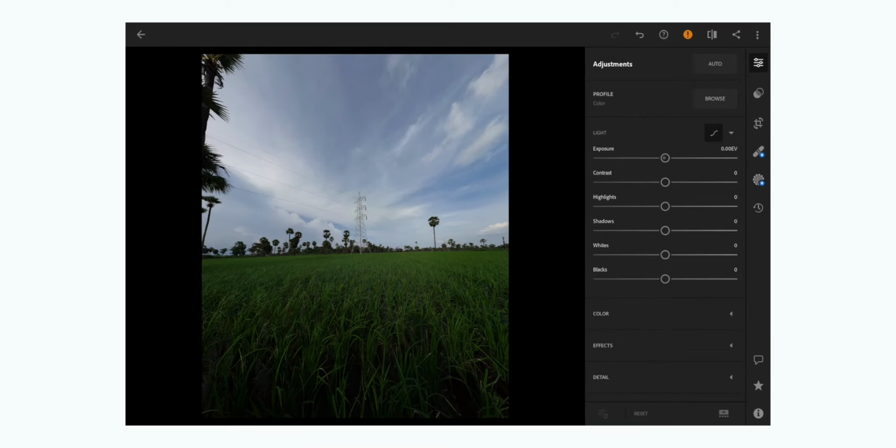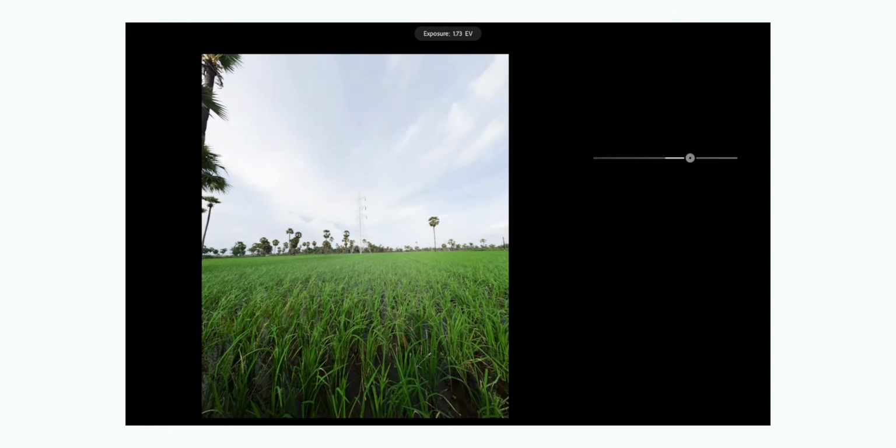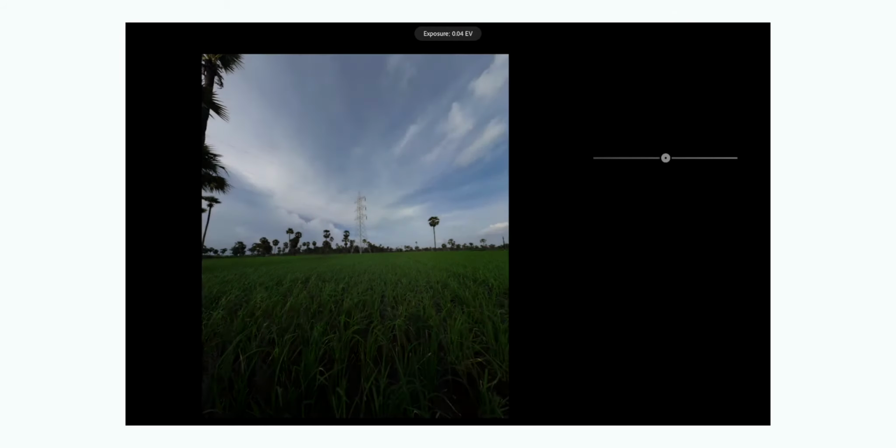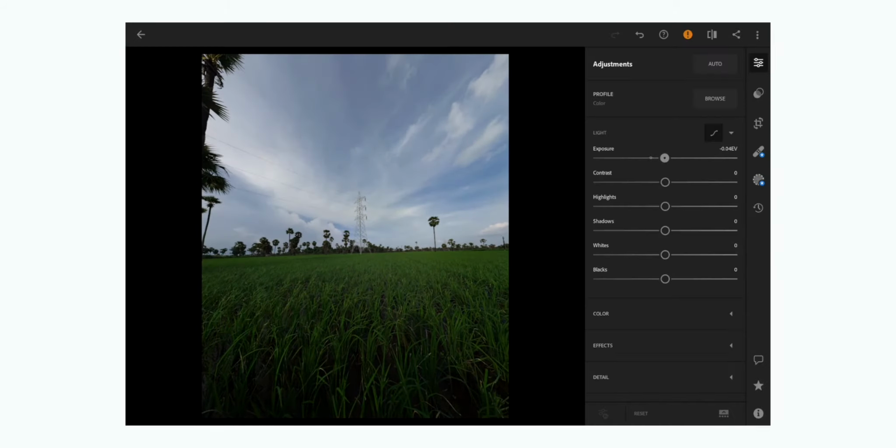So in the light option, the first feature is exposure. It basically controls the overall brightness of your image, and your image gets darker when you slide it to the left and brighter when you slide it to the right. So it's basically up to one's personal interest on how they want their image to be. Here I want it to be a little brighter to make it my type, so I'm going to increase it a little bit.